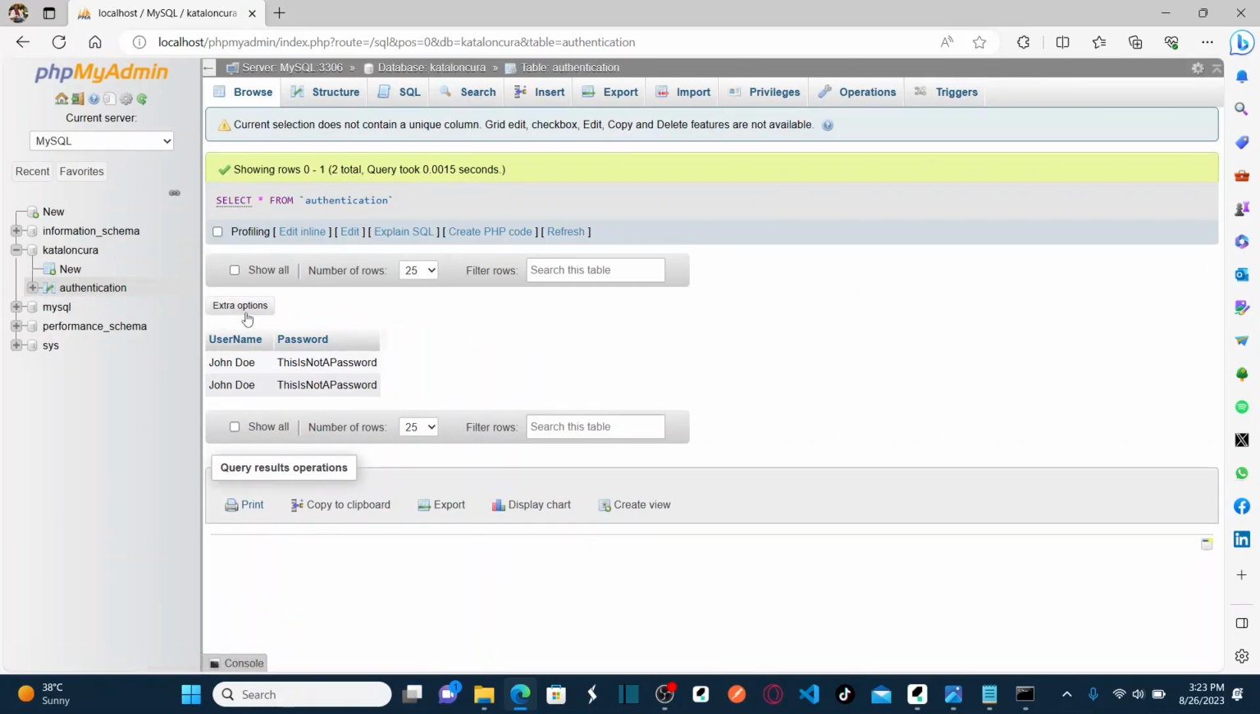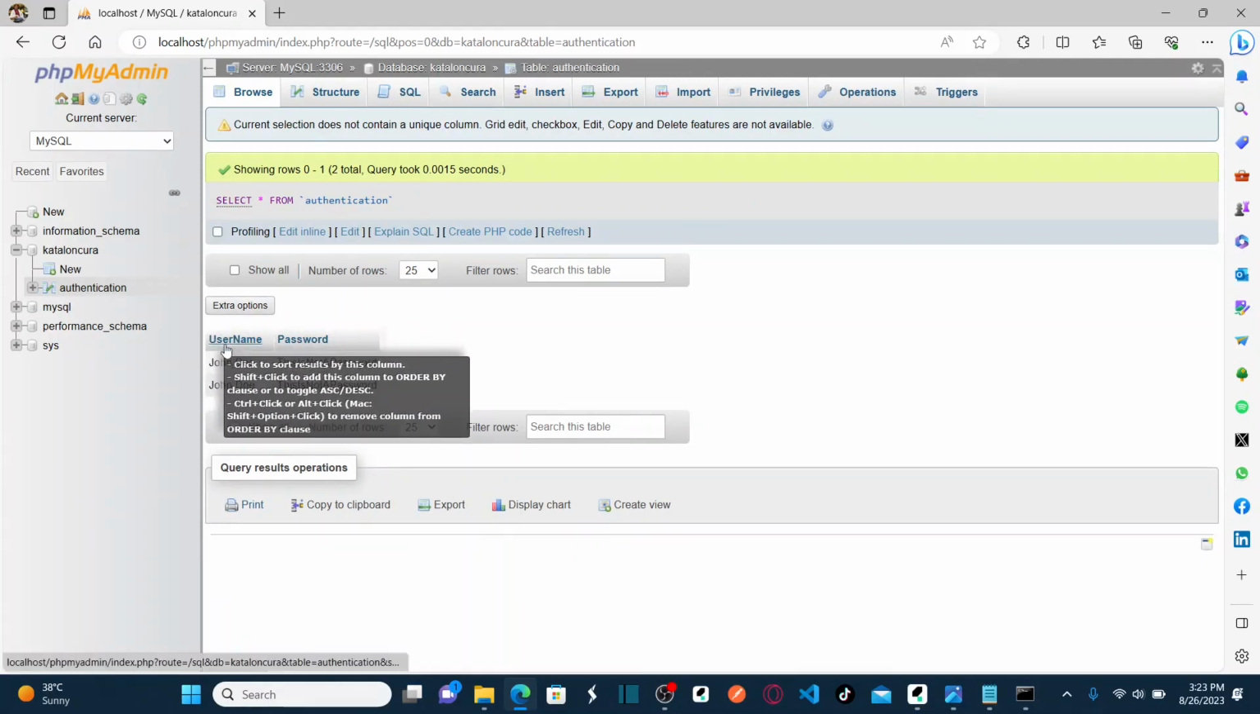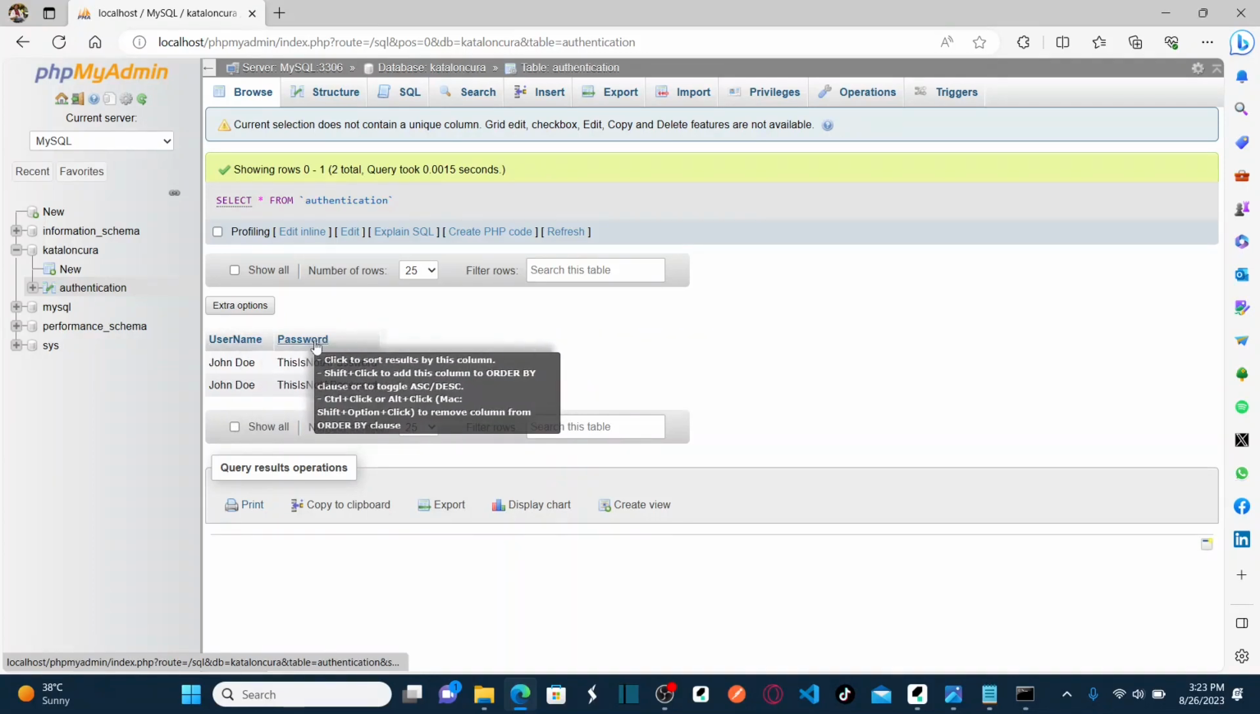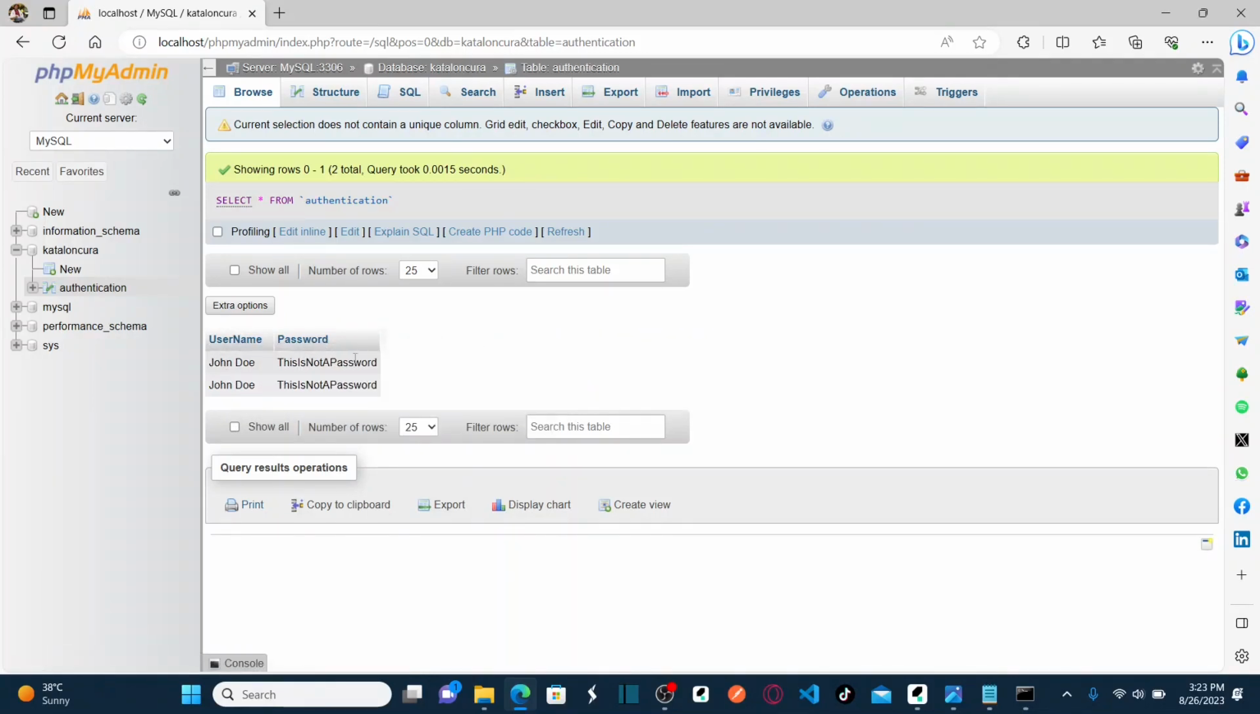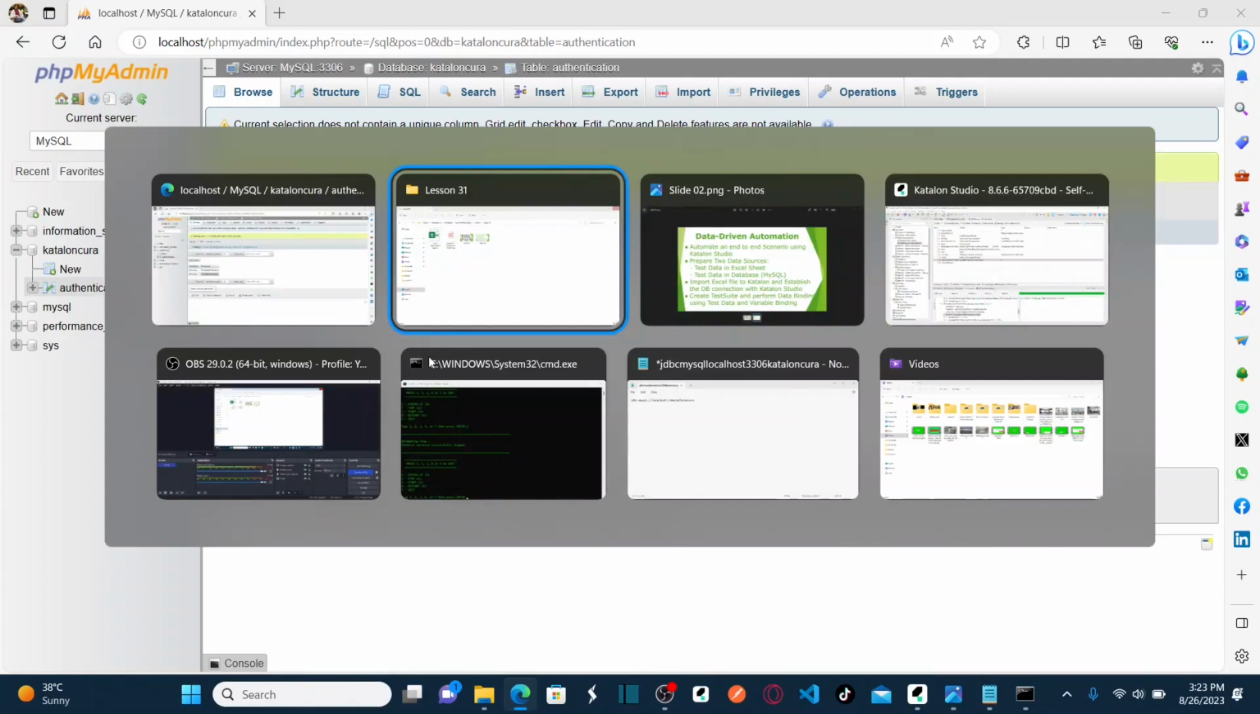What is this table you see here? It has two columns, username and password, and the corresponding username and password values. Correct? I have both of them. But this is not an encrypted value. This is not encrypted. So let's go back to my test scripts.